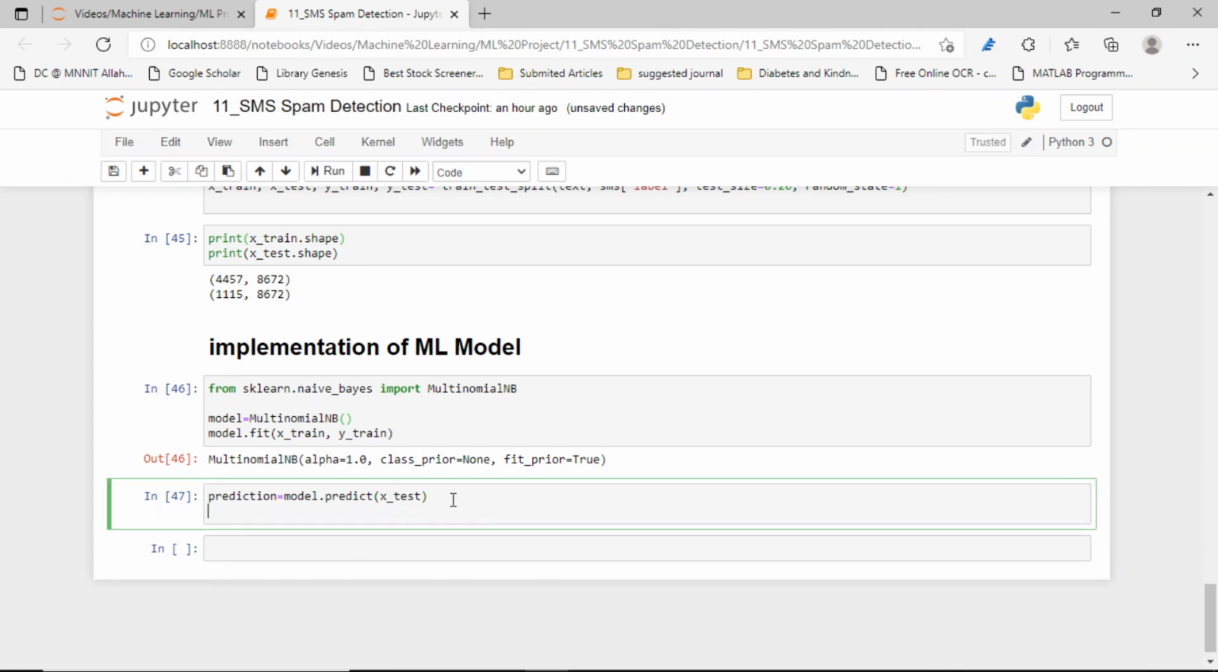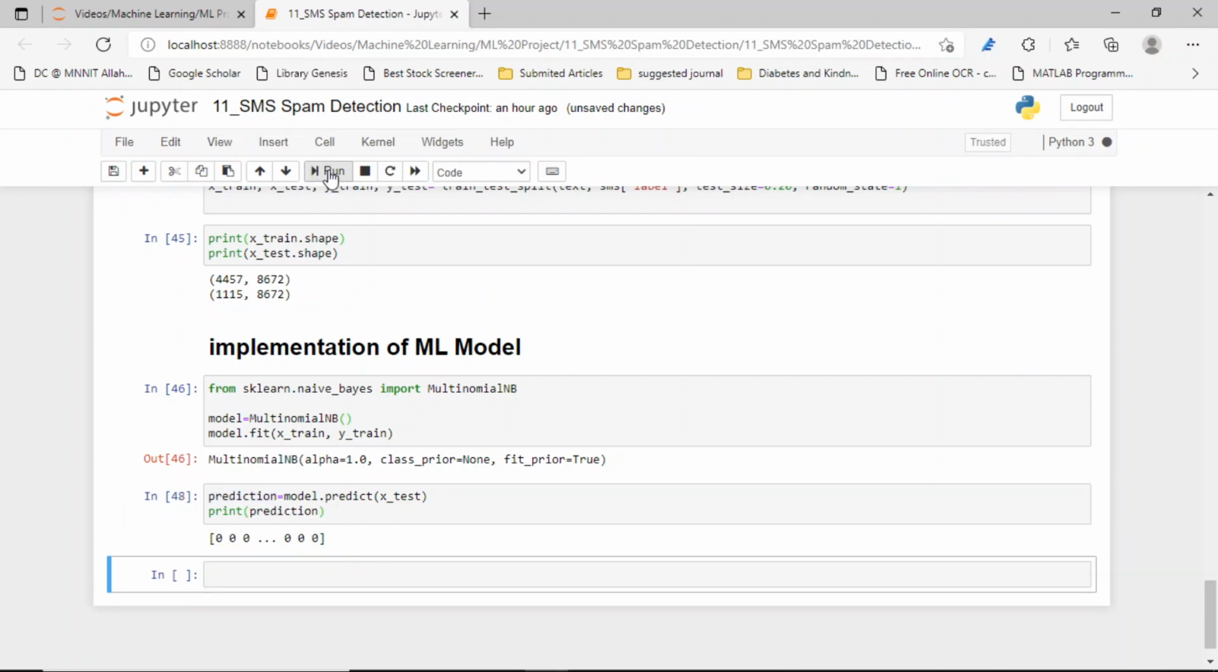Okay, now we have not got any error. Now let's print the prediction, then you will understand. Zero zero zero zero. Okay, that's all. Now let's evaluate it. Let's evaluate its score, what amount of score it has: accuracy score, precision score, recall score. So let's try to explore the various kinds of score one by one.